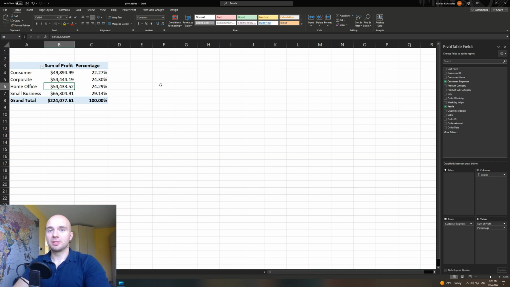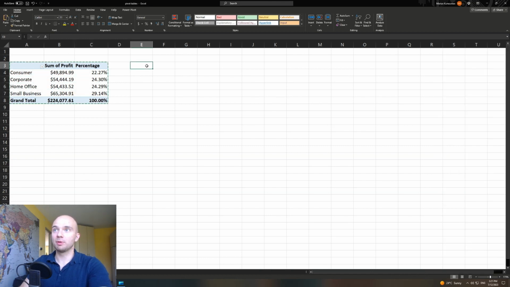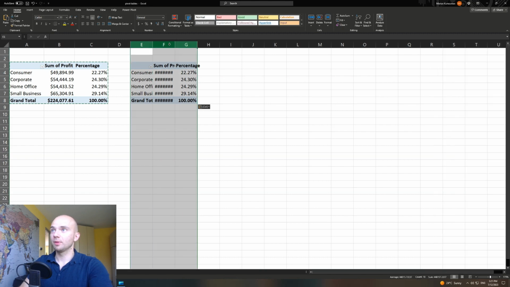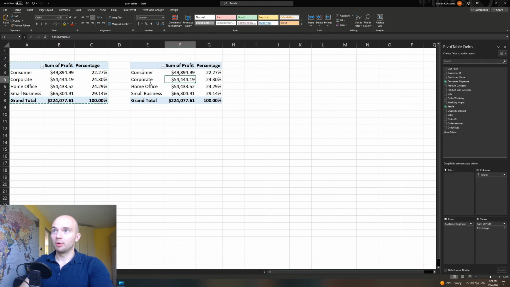Now our boss sees this, and he wants to see the exact same distribution of profits and percentages, but not for the customer segments, but for the product subcategories. To do that, we can just copy and paste the same exact pivot table. We click anywhere on it, and we have the same pivot table fields dialog box open. We keep the values as they are.